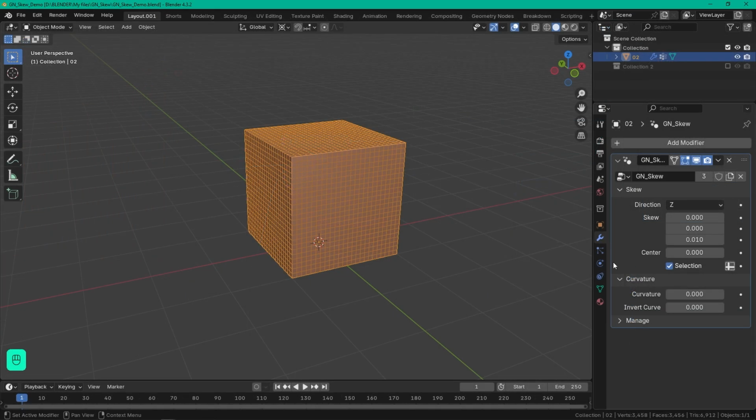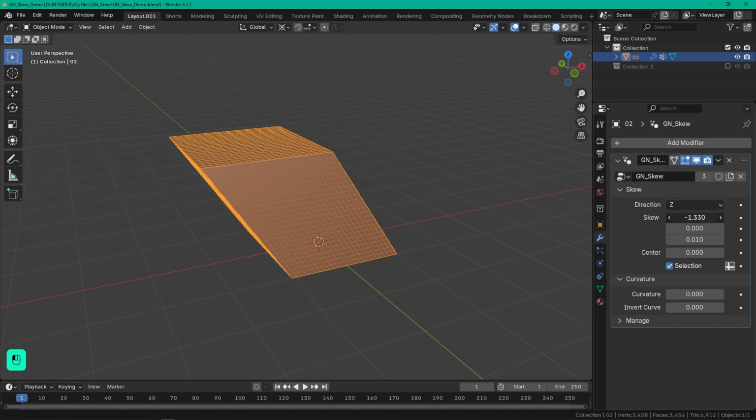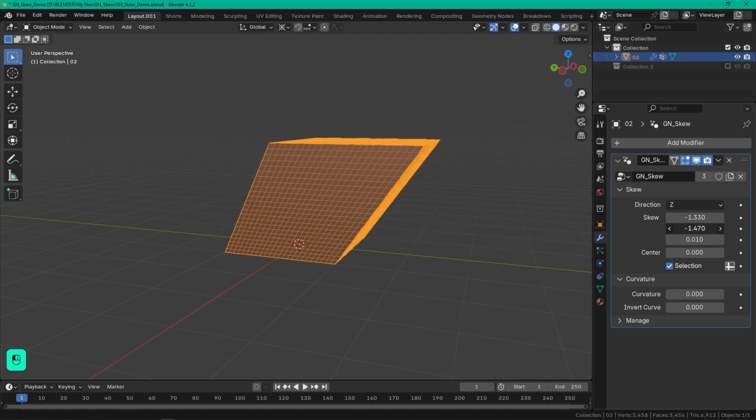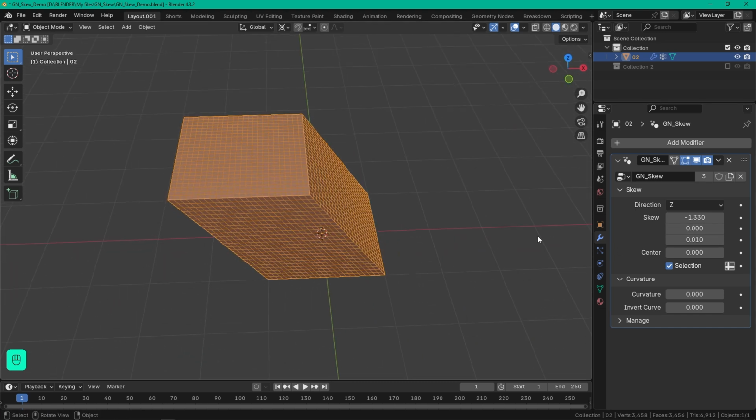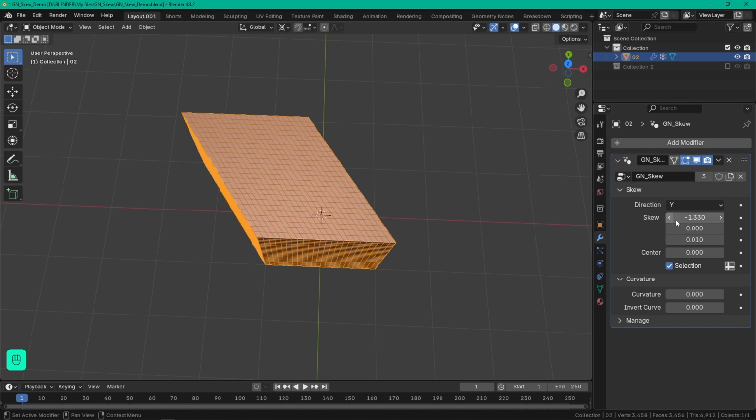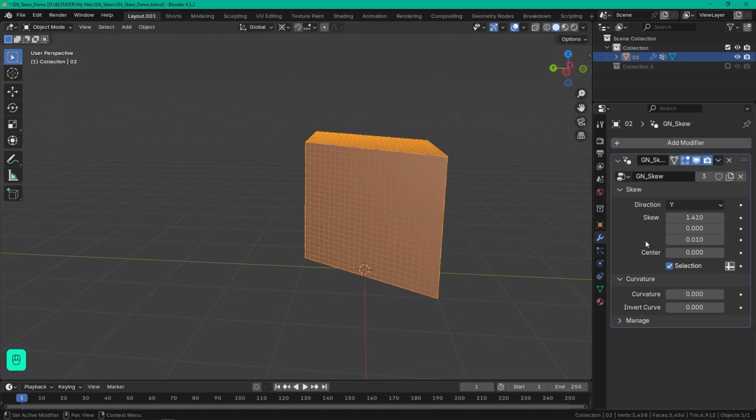We have many options here. We can choose the direction of the skew. Then we have the skew values. We can apply the effect on the x-axis and the y-axis. And if we change the direction to y, here you see the effect on the x-axis and the z-axis.